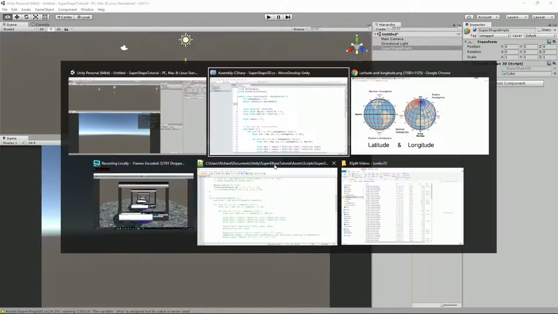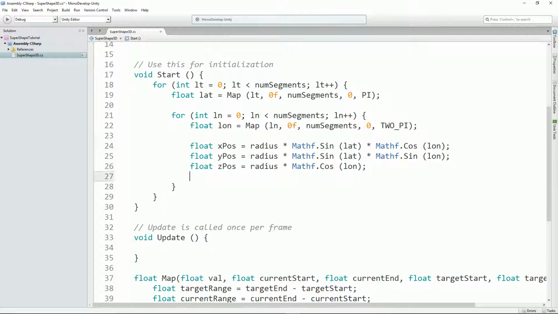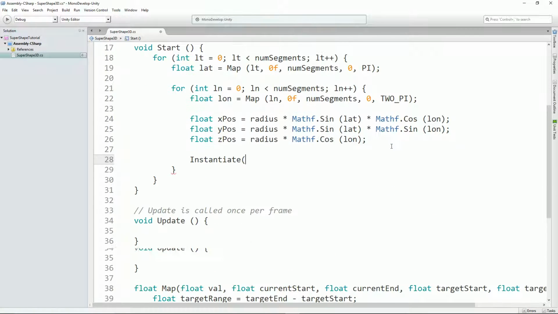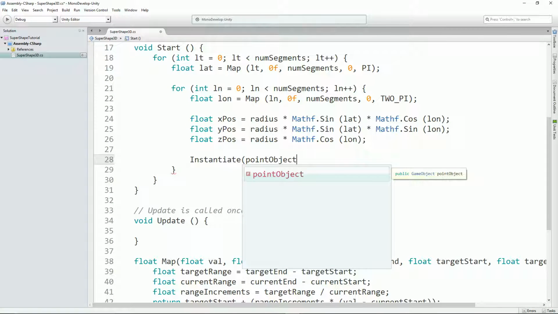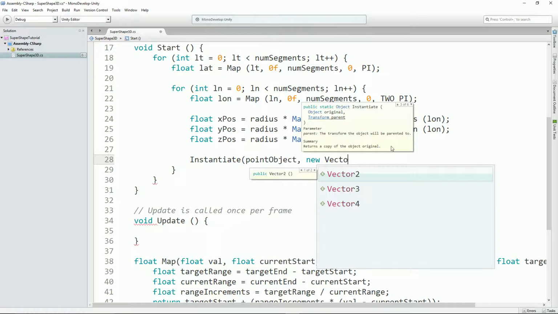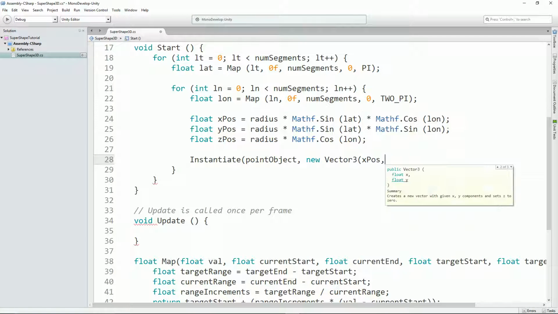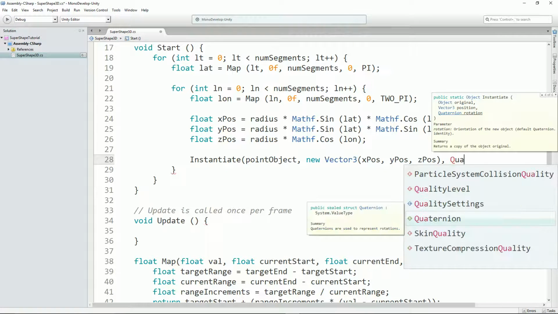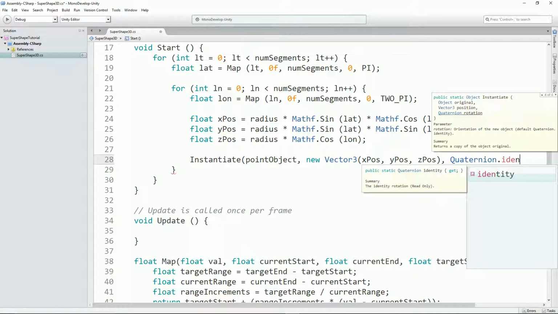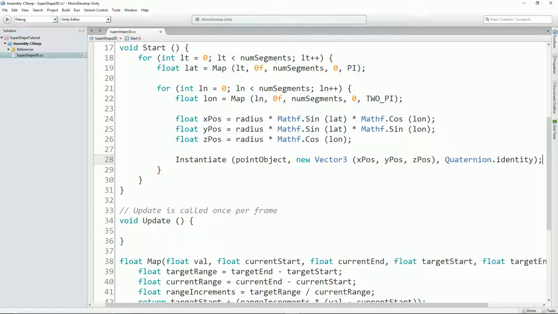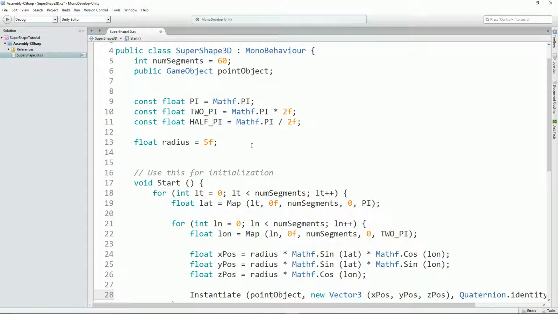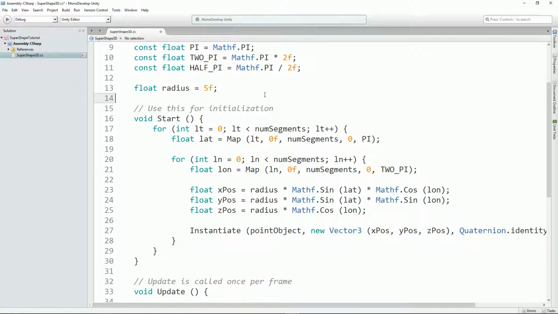Alright, so now what we can do in here, I hope, is say instantiate point object. And the position we're going to put it is new Vector3 x pos, comma y pos, comma z pos. And I think we'll just go with Quaternion.identity. What that means is keep the same rotation as the prefab had, which is fine. So we're going to create lots and lots, 60 times 60 segments. What's that? 3,600 segments, 3,600 cubes.